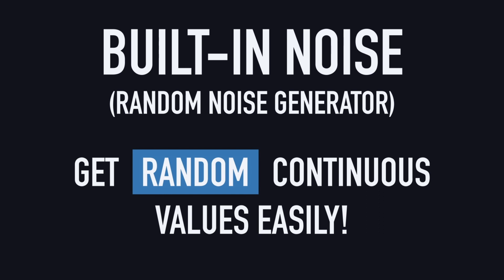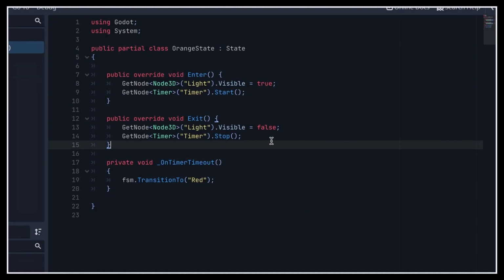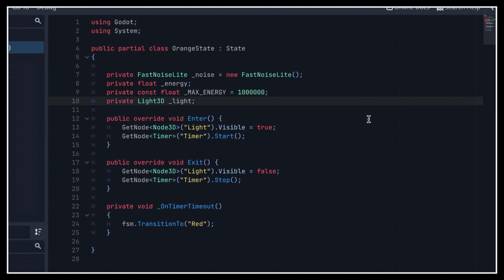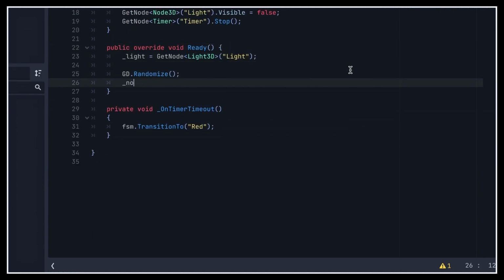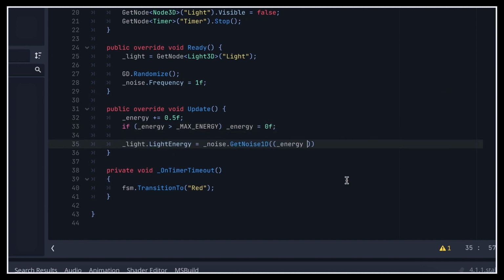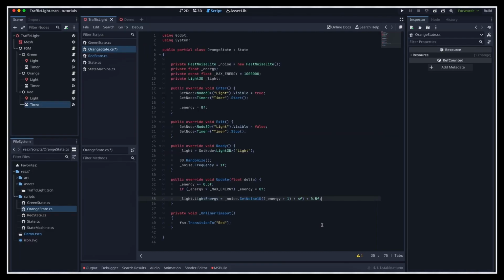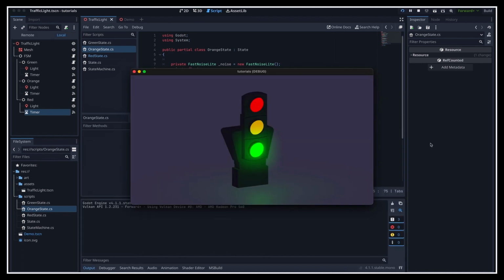Note that in Godot 4, the built-in random number generator is now the fast noise light. So we're going to make an instance of this class, set it up in our overridden ready function, and finally get a reference to our light component so that we can change its energy in the overridden update method. Here I've simply passed it back Forest's formula. And that's it. If we run our game again, you see that as soon as the traffic light goes to orange, it starts to flicker.